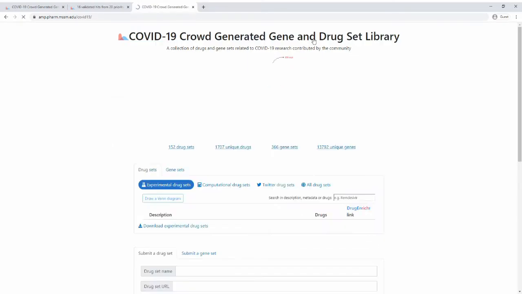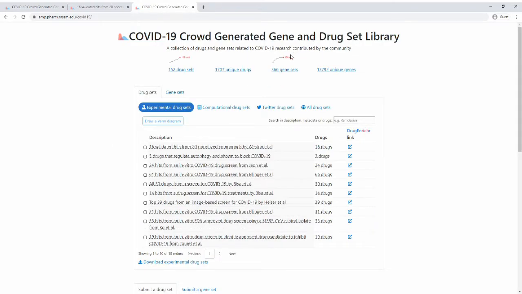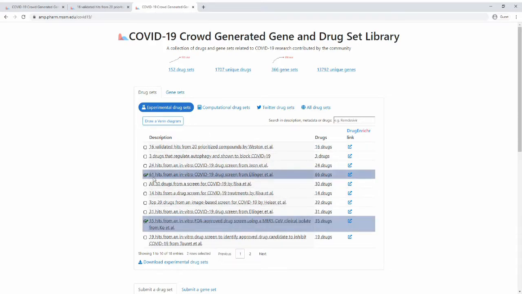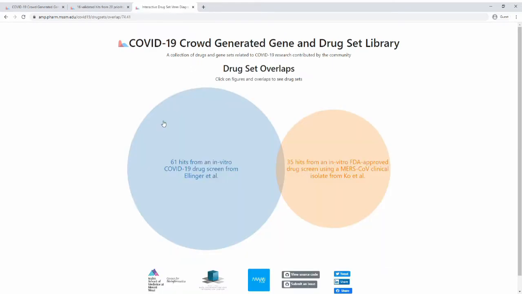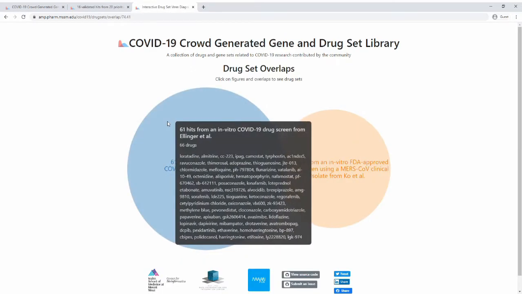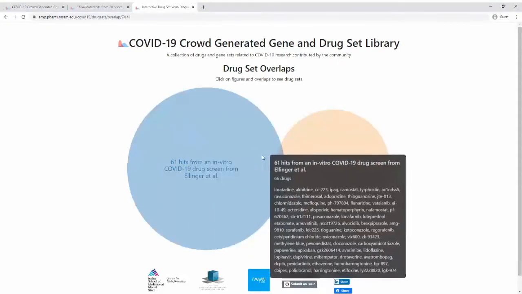Finally, you can use the Venn diagram feature to compare datasets and look for overlap of either drug or genes. Simply select the datasets you want to compare, then click the Draw a Venn diagram button. Hover over the diagram to list the elements.